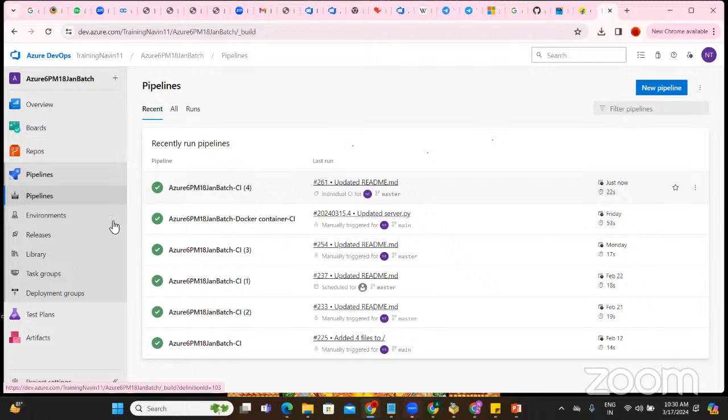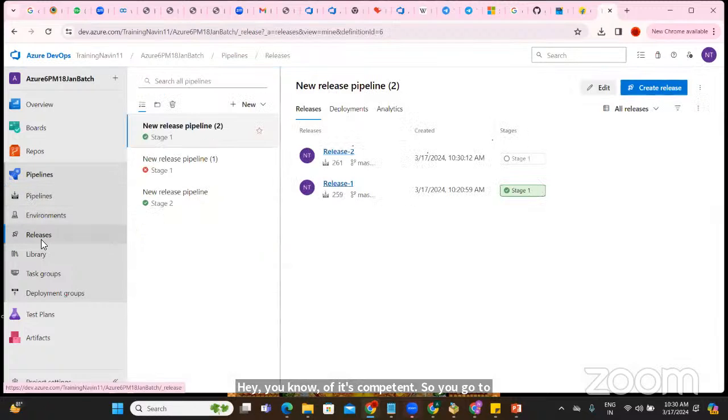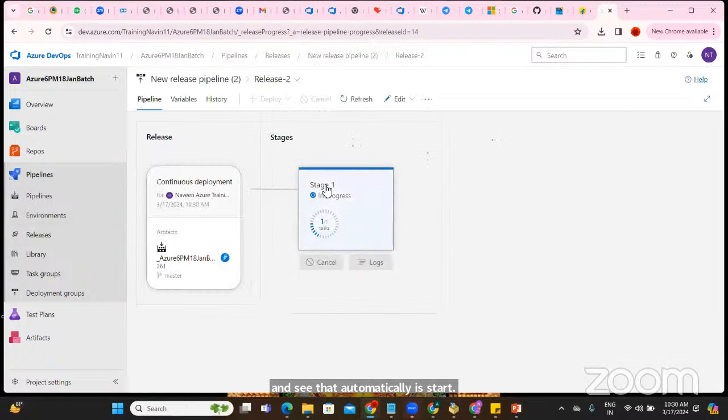Can you observe it's completed? So you go to release and see that it automatically started. Guys, observe it. Your release has started automatically. I didn't do that. That means when your CI passed, based on the artifact that got generated, the release is triggered automatically. This is called CI/CD, continuous integration, continuous deployment, folks.